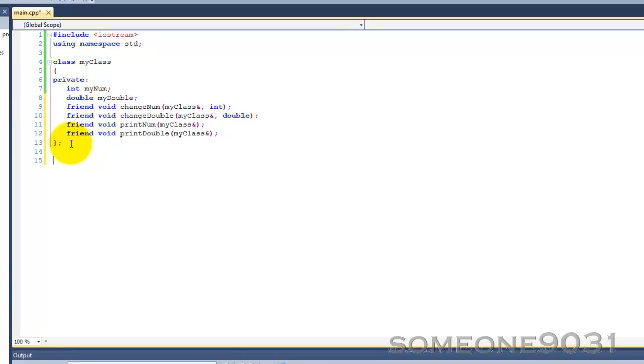Now we go on with the rest of the code, and we declare these friend functions just like we normally would. We don't put the friend specifier in front of it, because you only put friend within the class that it is a friend of. So now we just declare it as we normally would, with an int i. And what we're going to do is mc.myNum equals i.